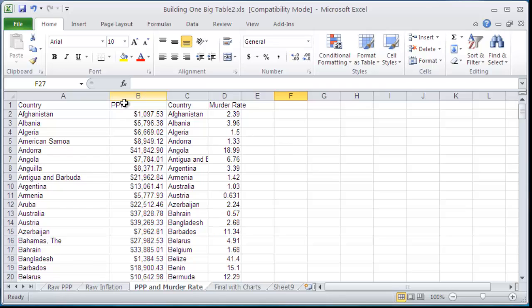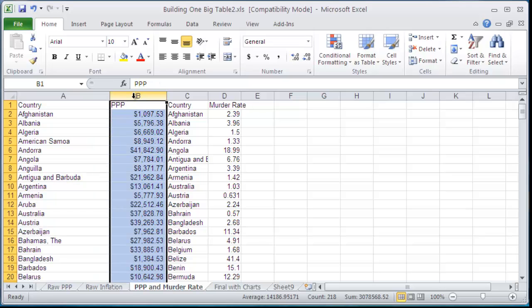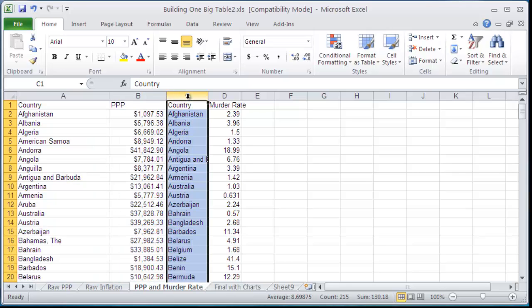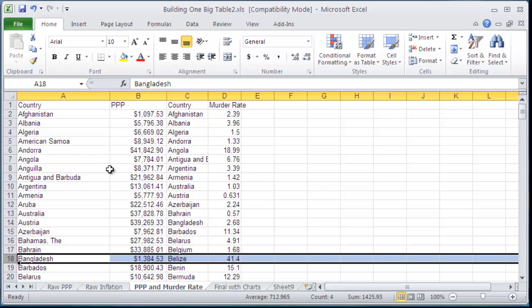Once I have all of my data in the spreadsheet, or I can do this one column at a time, for example, I have the country in column A, purchasing power parity in column B, the country again with its murder rate. I have to make sure that each line in the spreadsheet contains data for the same country. For example, if I go here to Bangladesh, I can see that its purchasing power parity is not on the same line with its murder rate.